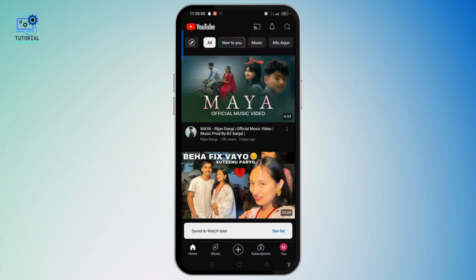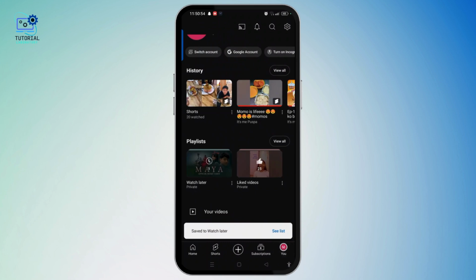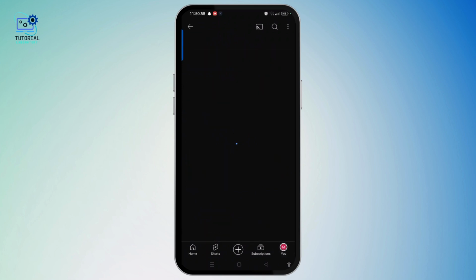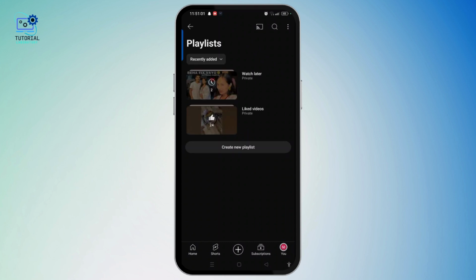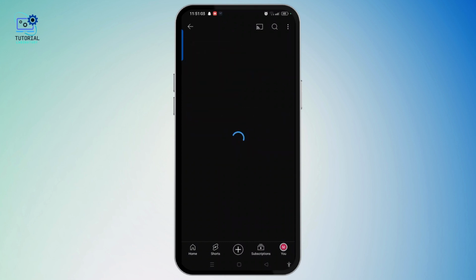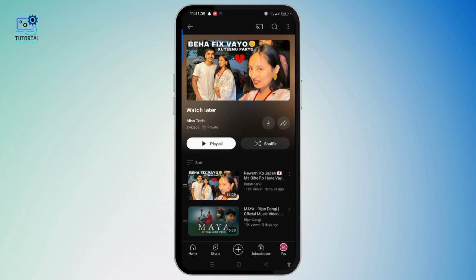To find it, you can go to the profile icon at the bottom right corner of the screen. And on this playlist, as you can see, there is a View all option. Tap on it and you will see the Watch Later option. Open it and here you will find all the Watch Later videos on YouTube.